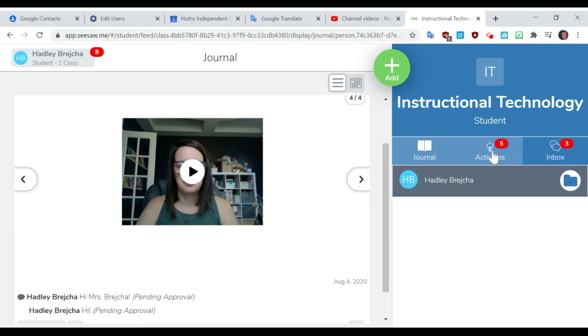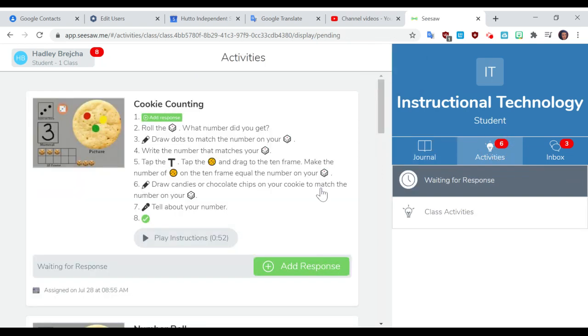Up next, we're going to have the Activities tab. You'll notice the red shape here. That means I have activities that my teacher sent me. If I go to the Activities tab, I can see all the activities my teacher sent me for the day.